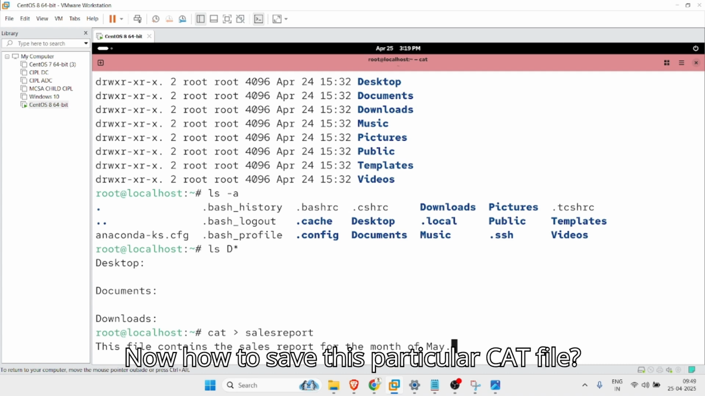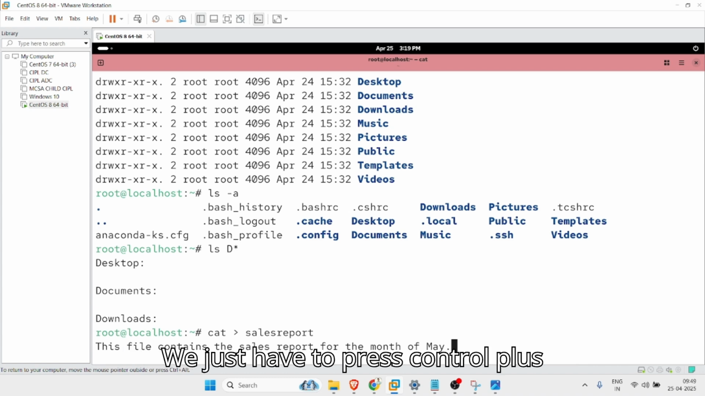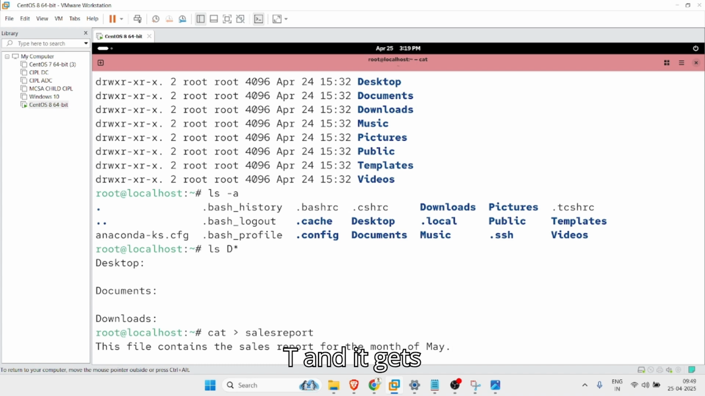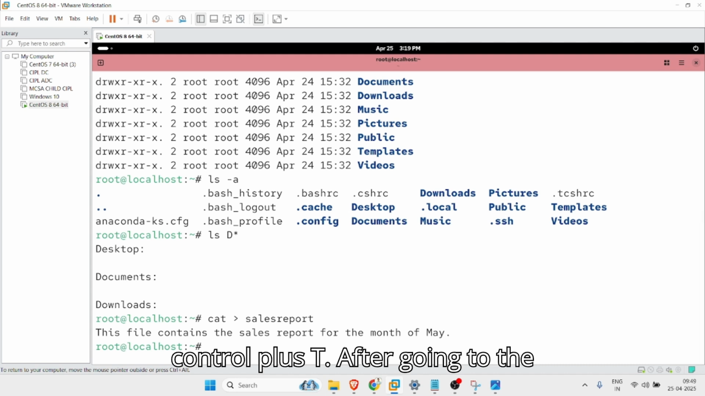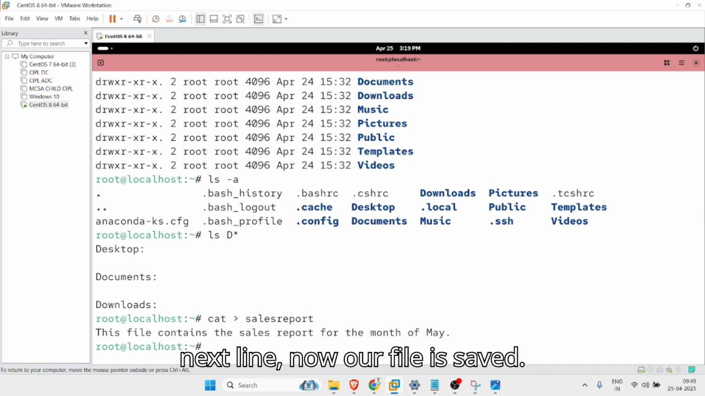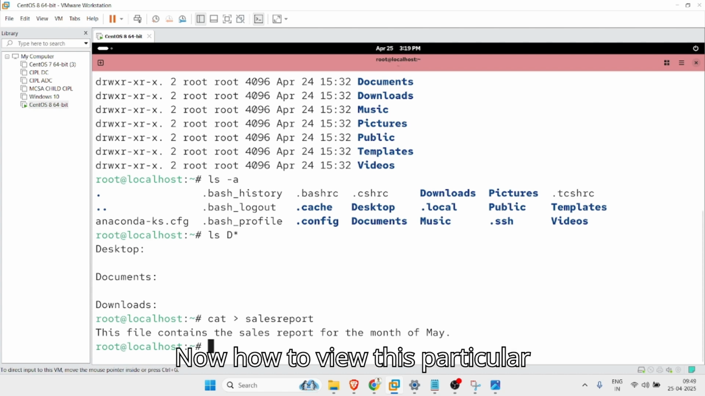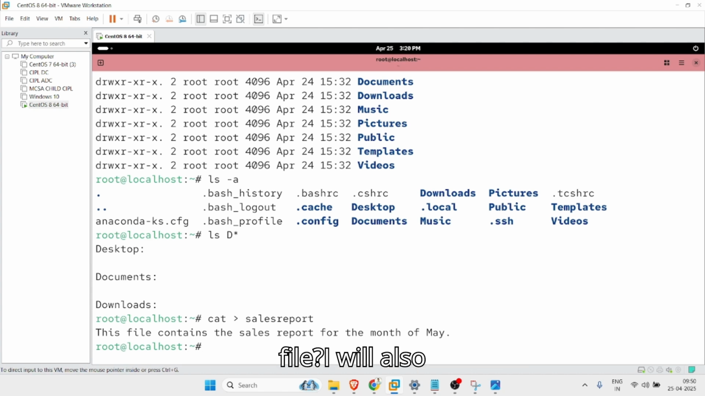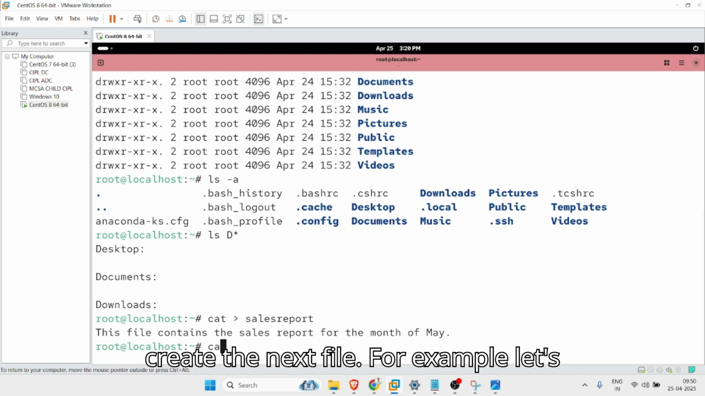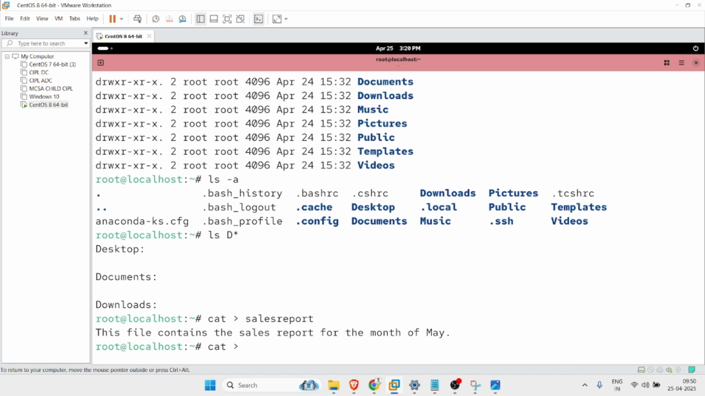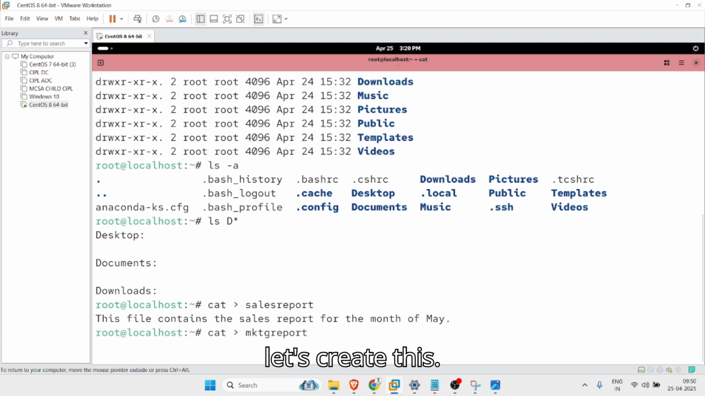Fine. Now how do we save this particular file? We just have to press Ctrl plus D and it gets saved. Let's come here, Ctrl plus D, after going to the next line. Now our file is saved. Now how do we view this particular file? I will come to that also. Let's create the next file. For example, let's have this file, mktgreport. Let's create this.